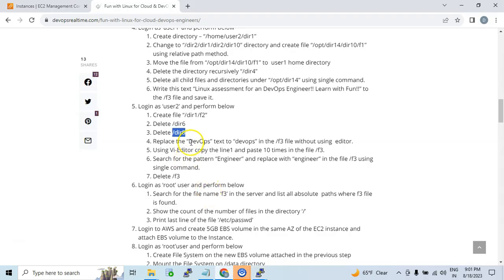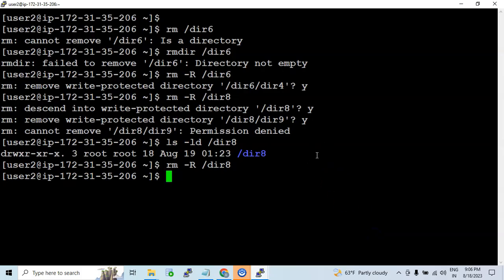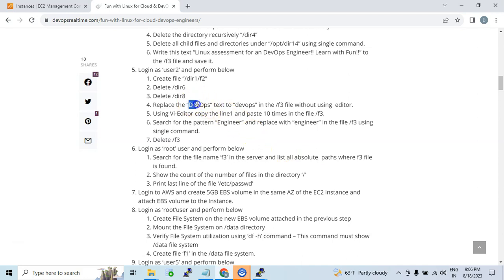Now we need to replace this text DevOps to a lowercase devops in f3 file without using the editor. This is interesting, right? Let me go back to user2 terminal and let me show you the command. I just have copied the command. This is sed command, -i flag. So let me see the requirement.